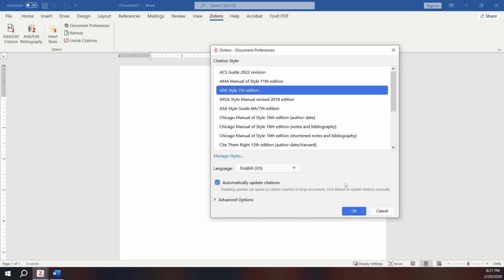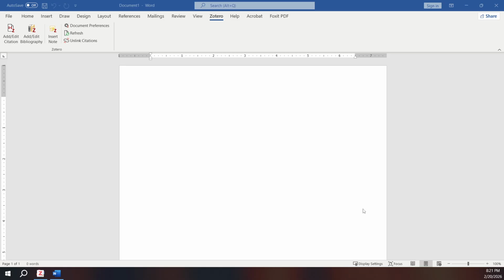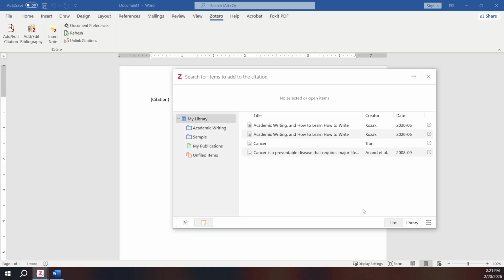After selecting the style, click OK to confirm. Word and Zotero now know how to format your in-text citations for this document, so future inserts will follow the rules you just chose. With the citation picker open, you can search for your source.